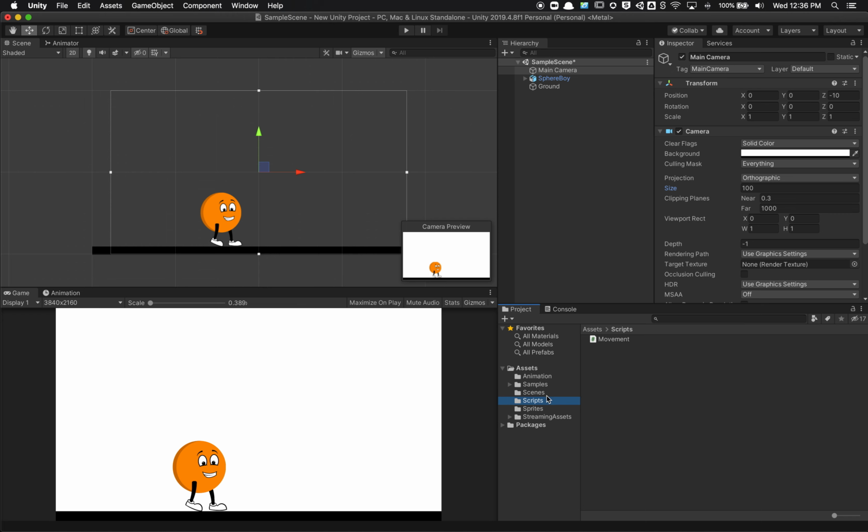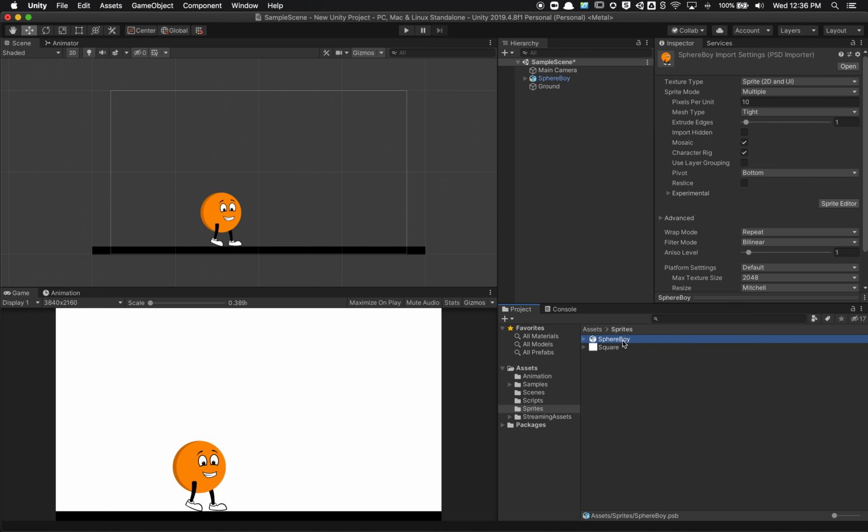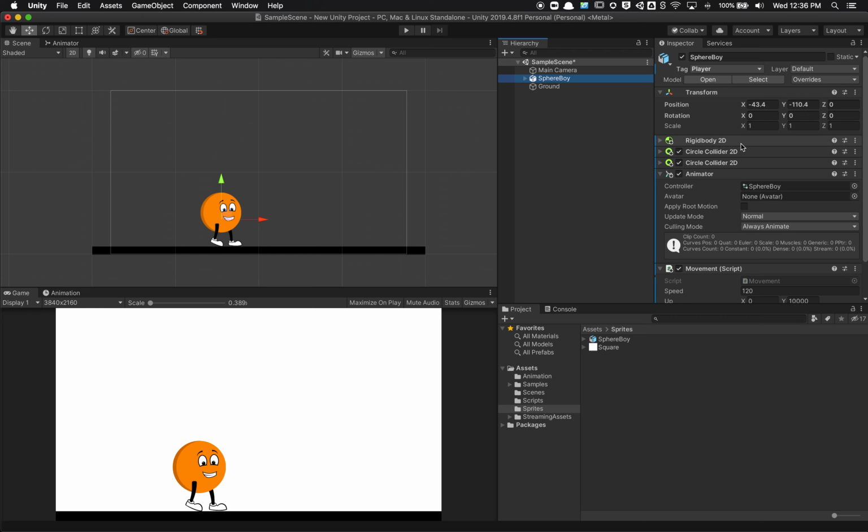We're then going to go to our sprites folder, and we're going to import a sprite. The one in the project is called Sphere Boy, but notice that it is a .psb. It's a little bit different than a PSD. It's a large format Photoshop file. What that's going to allow us to do is use the 2D skeletal animation technique in order to create the animations for this project. Go ahead, drag the animation up into your hierarchy.